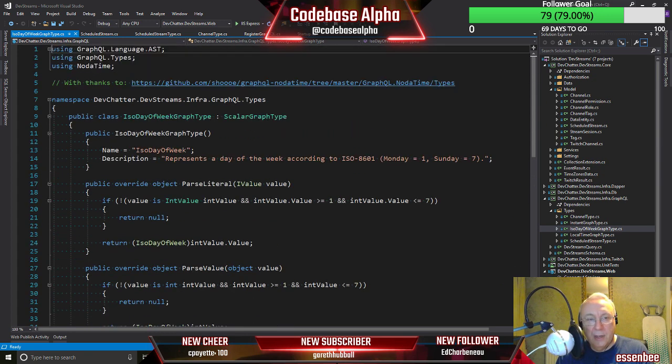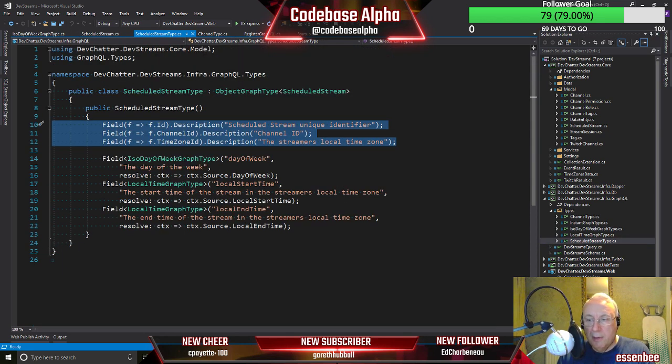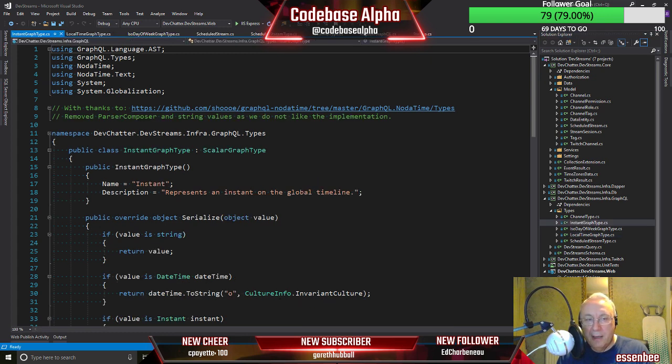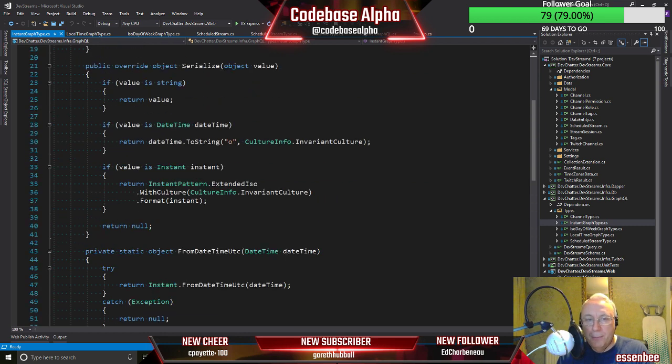And you can see we are inheriting from scalar graph type. So these are scalar types, and basically they're kind of day of week type things. And we've got local time here. We also found instant on there and put that in. However, the instant implementation that we found on this GitHub repository, I didn't particularly like the implementation because it was actually using exceptions as flow control. So we ripped that out and we pared it down so it didn't use that feature.